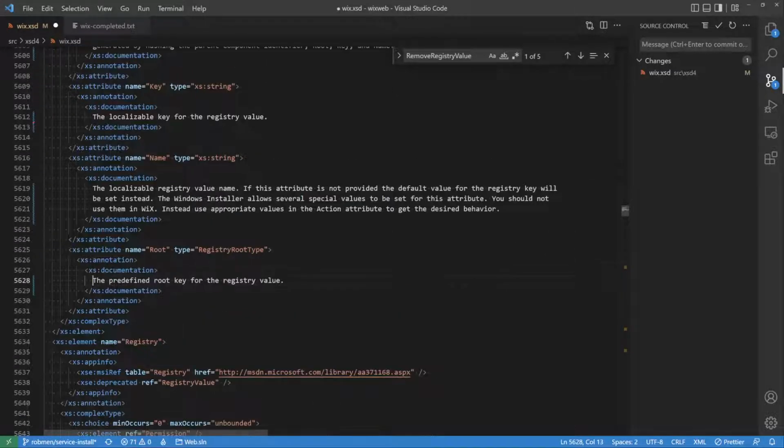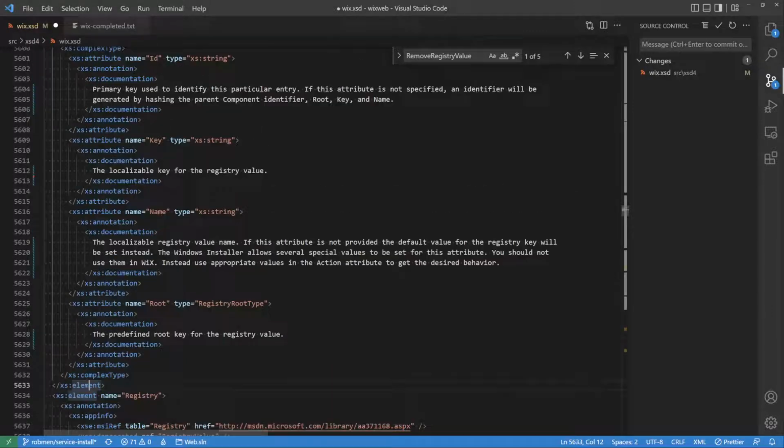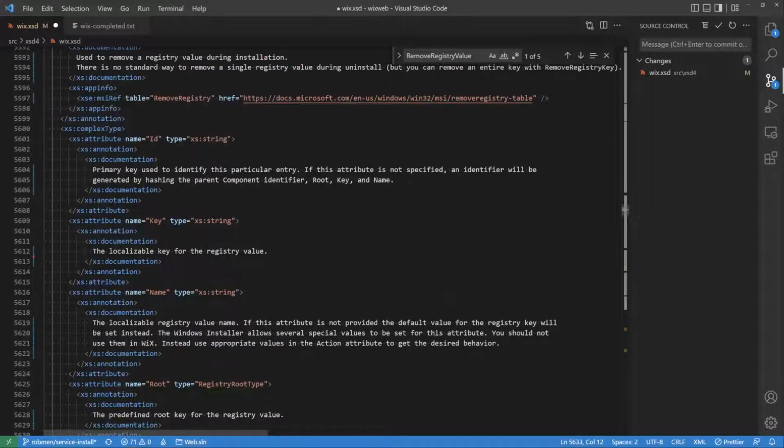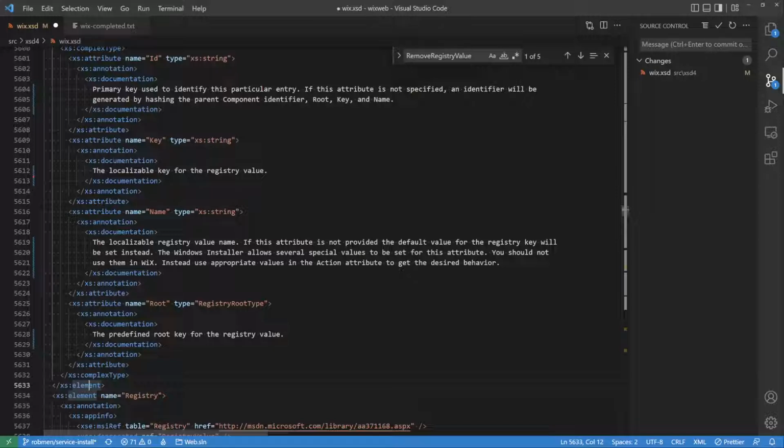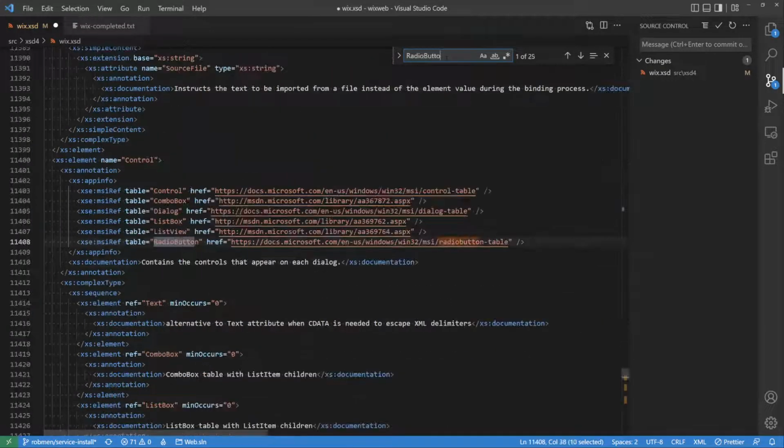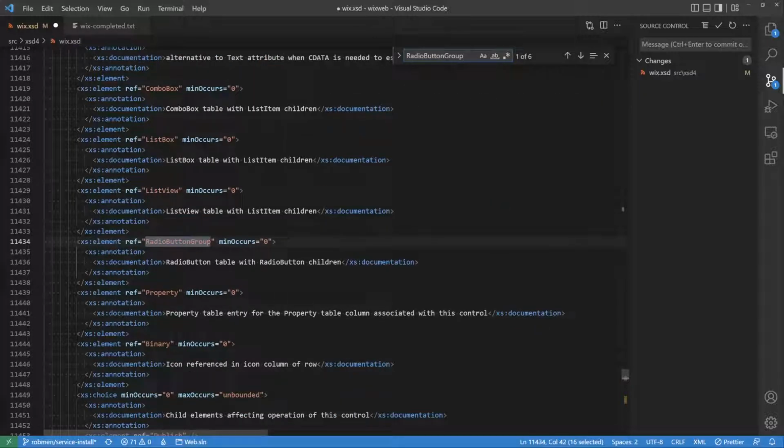And where are we done? Are we done? I think we're done. All right, now one of the things that I noted about the radio button group was that we were also adding the extensions. So what am I at? I'm at 5633. Radio button group, please.